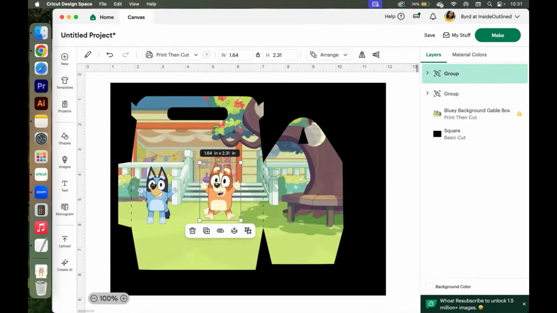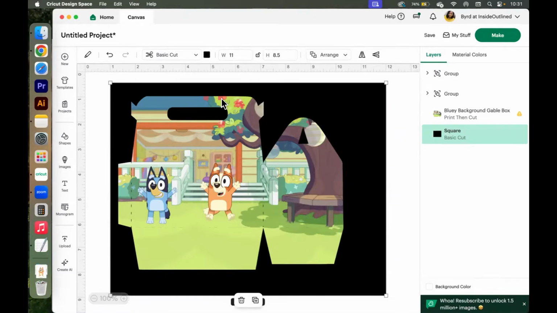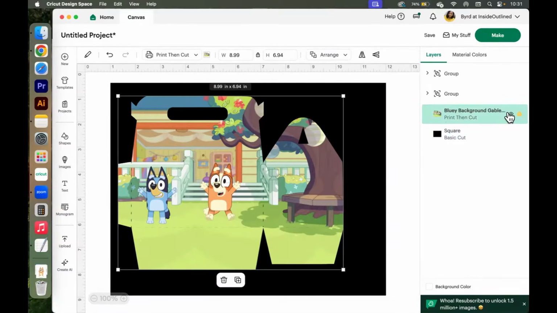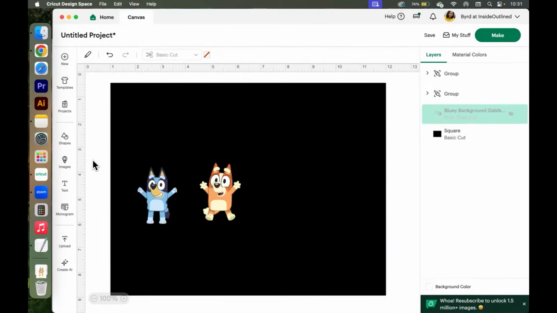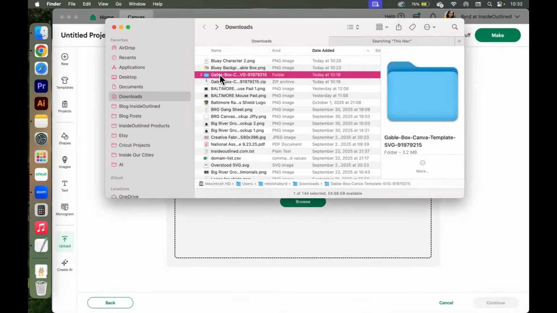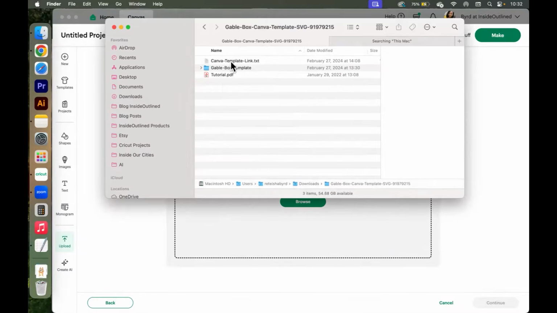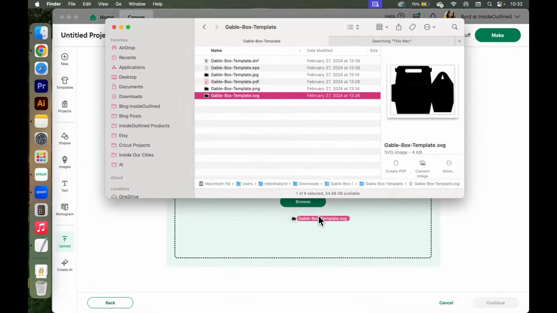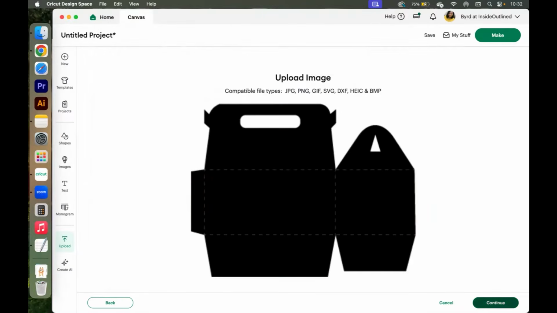Okay, so I'm going to zoom out a little bit. Again, that's how you bring in that Canva template or use that Canva template, bring it into Cricut Design Space. What I'm going to do is to hide that Gable box, and I'm going to bring in the Gable box SVG file that the creator had provided to us. So I'm going to click on upload image. I'm going to go back to that Gable box file again. So remember, this is the file that we downloaded from Creative Fabrica. I'm going to click on Gable box template, and then I'm going to click on the SVG file and bring it in. From here, I'm going to click continue.